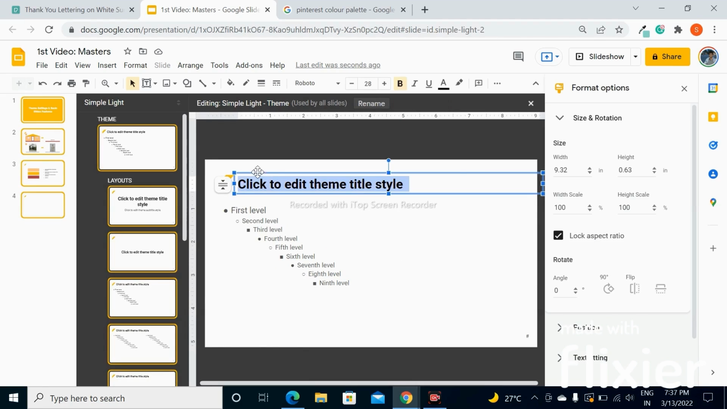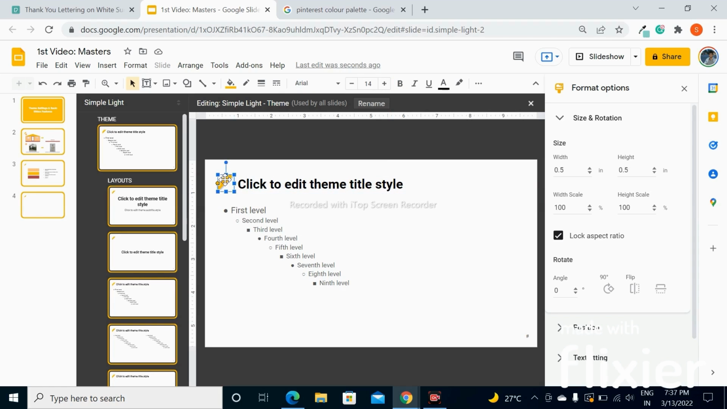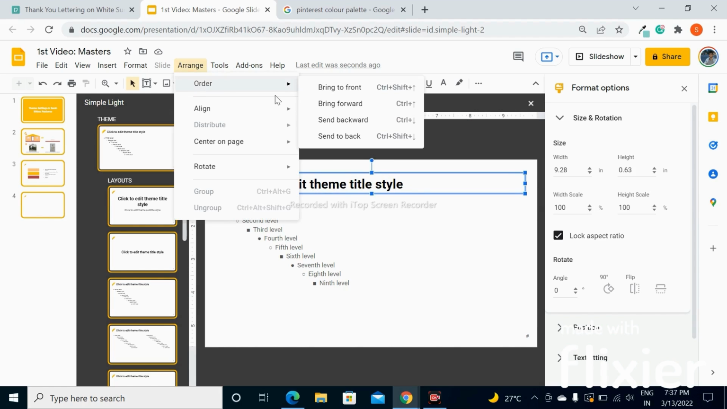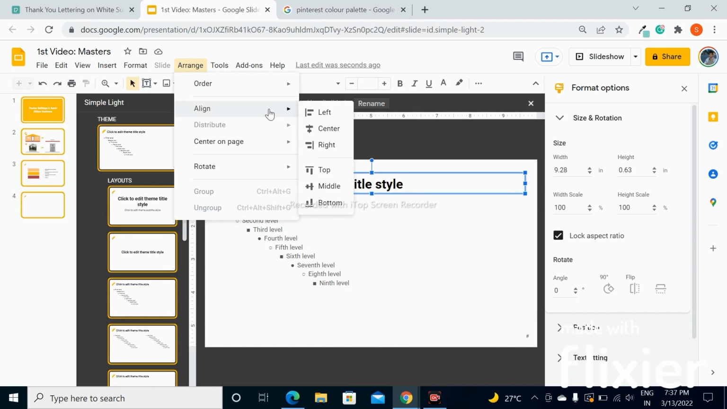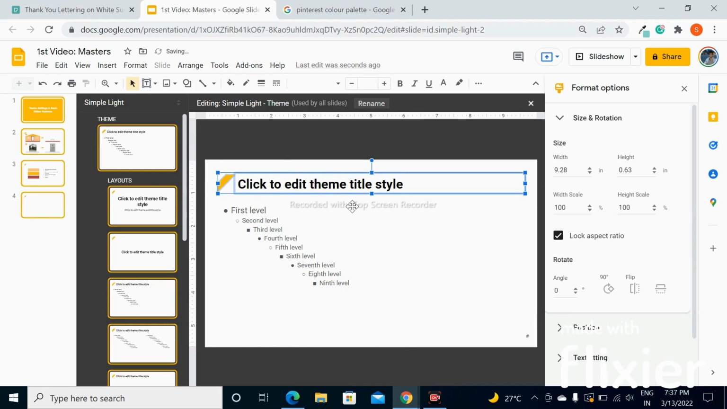Once we do that, say I want every slide of mine to have a heading here beside this yellow wedge. So I'll just make sure that it is aligned with it. There is also another option of aligning these two things, that is by selecting both of them and going to arrange, and then basically go to the align section and do the middle alignment so that these two are aligned centrally.